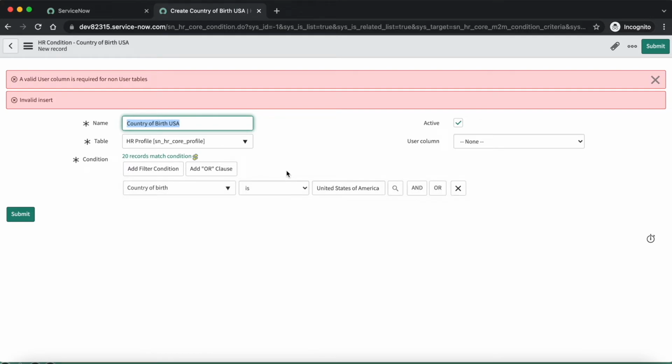While saving, you can see we are getting an error, and the error says a valid user column is required for non-user tables. This is because we have not selected user in the field user column. This is required because we are restricting users. We are playing with users here when we create any HR criteria. So if you are using any non-user table, you must provide user as the field value for the user column.